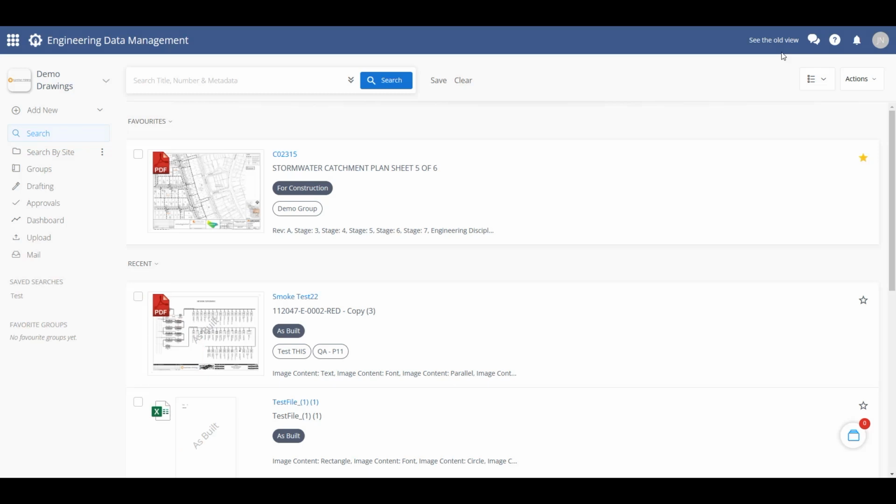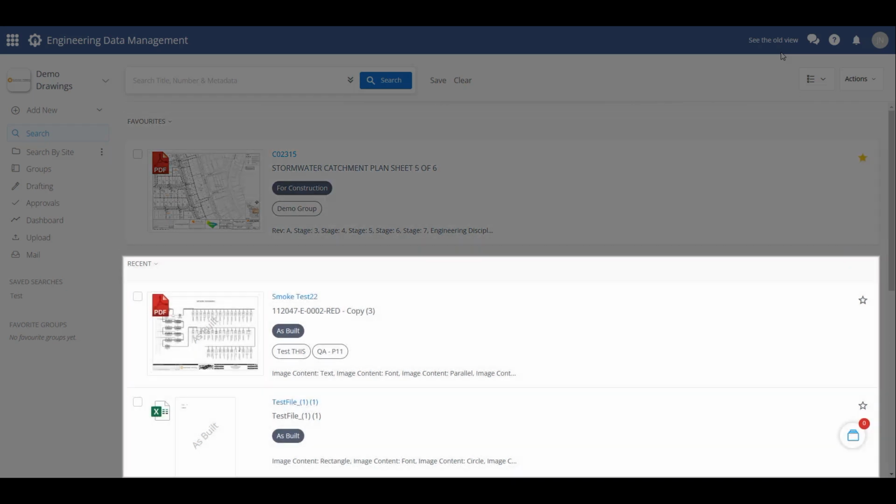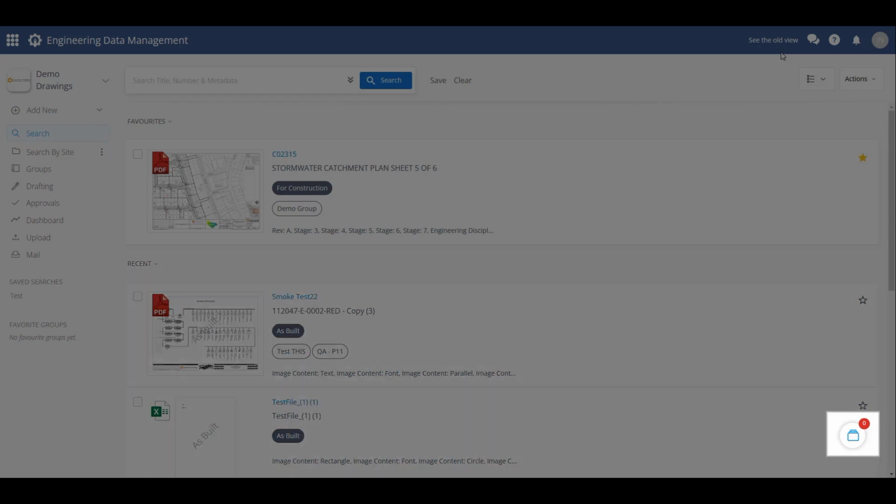When you first open the view, the landing page displays your artifact favorites at the top, with your recently accessed artifacts below. If you have artifacts in your stash, now known as your collection, you can also access them at any time by clicking the new collection icon.